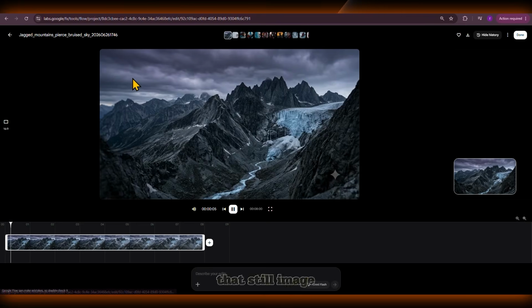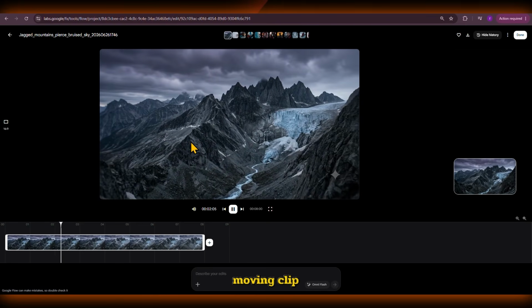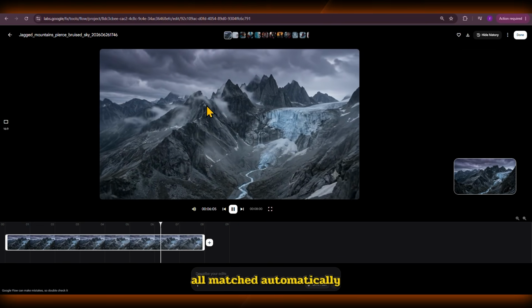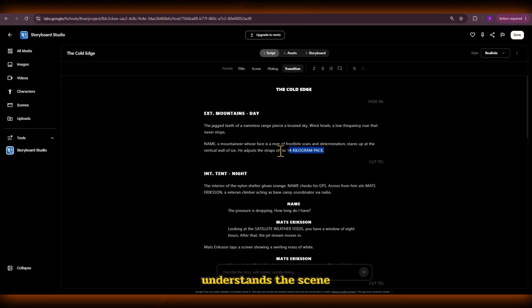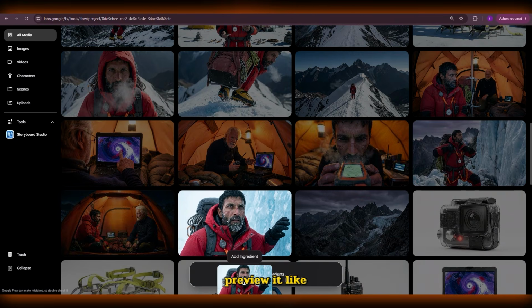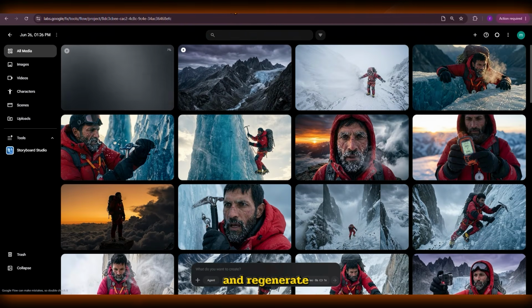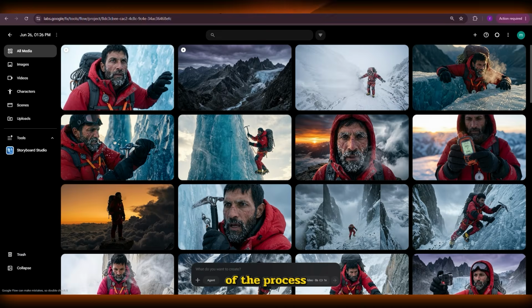In moments, that still image turns into a moving clip, camera angle, environment, all matched automatically because Flow already understands the scene. Preview it. Like it, move to the next scene. Don't like it, tweak the prompt, and regenerate. That is normal. It is part of the process.